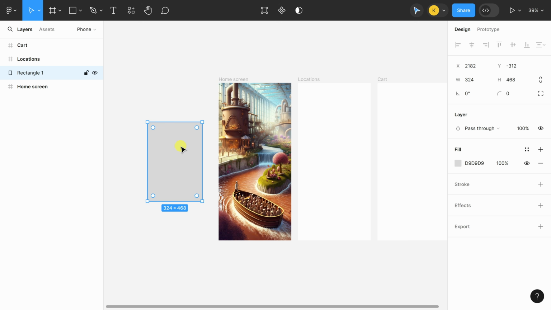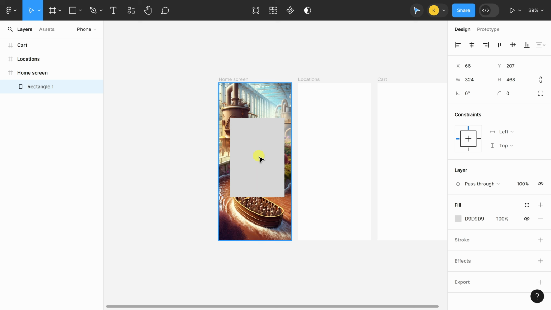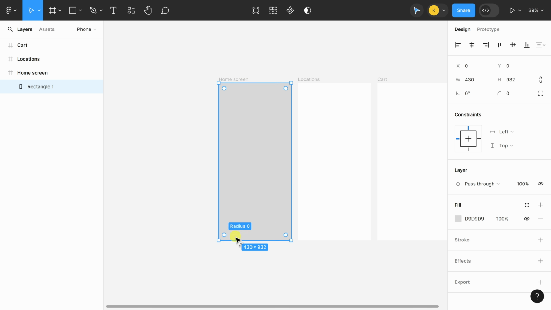Here, if I pull the rectangle out, it falls out of this frame and it's now its own layer again. And over here, I'll drag it back in. I now want to adjust some of the properties of this rectangle. I'll go up to the corner and adjust the dimensions so it fills up the entire frame. And right there, it now fills the entire frame.